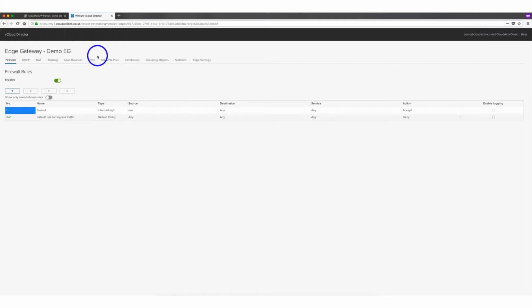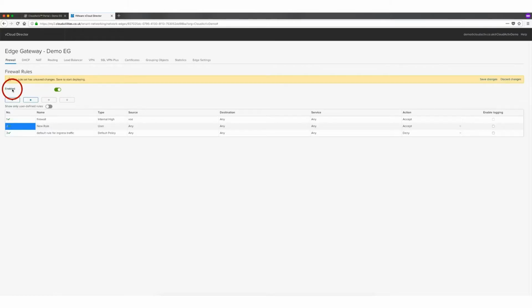We'll start with configuring outbound connectivity for the VM we deployed in the previous tutorial. There are two stages to enabling outbound connectivity: firewall access and network address translation rules. To enable outbound connectivity in the firewall, click on the Firewall tab and then click the plus icon. We'll give the rule a name of Allow Outbound Traffic.